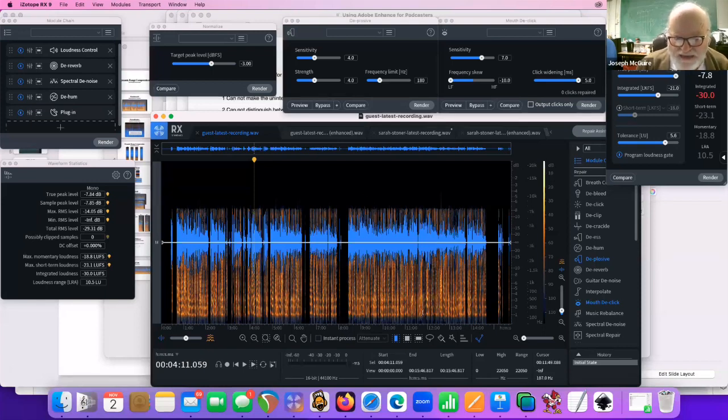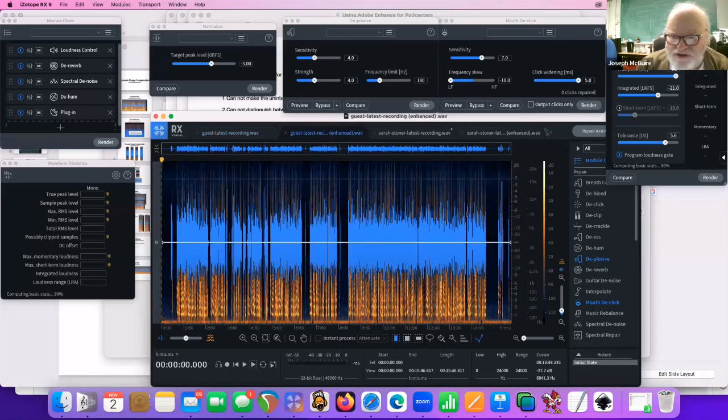This is in something called iZotope. It shows you that the frequency response cuts off at 7,000 hertz, meaning it's closer to being a telephone than it is to being a full voice spectrum. But then after Adobe Enhance, you'll see it puts all the frequencies back. So that's one of the things that it does, which is one of the reasons it makes it sound better.